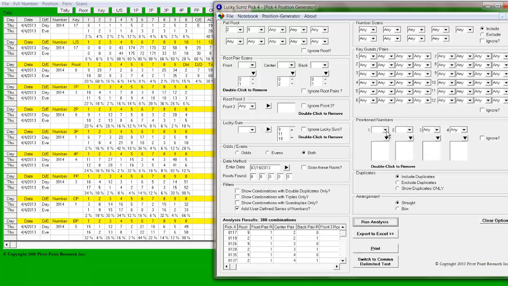Okay, now using the first and the second position overdue digits, for the first position we're going to use the top 6 most overdue digits, which are 1, 4, 5, 7, 8, and 9. That gives us 229 combinations.